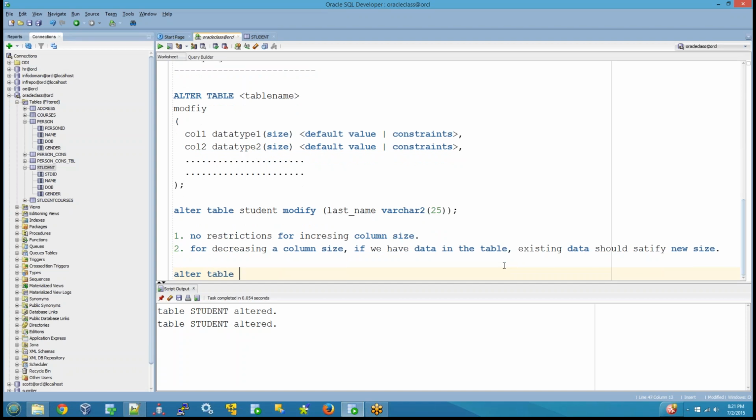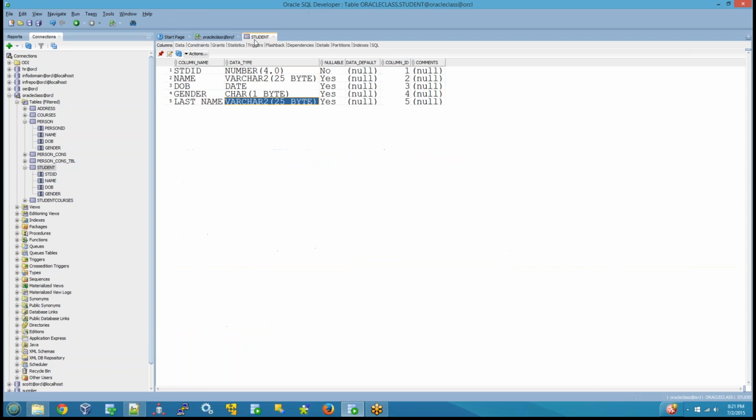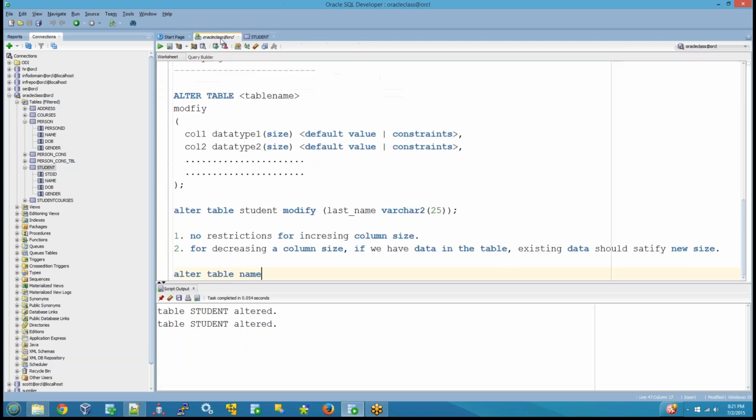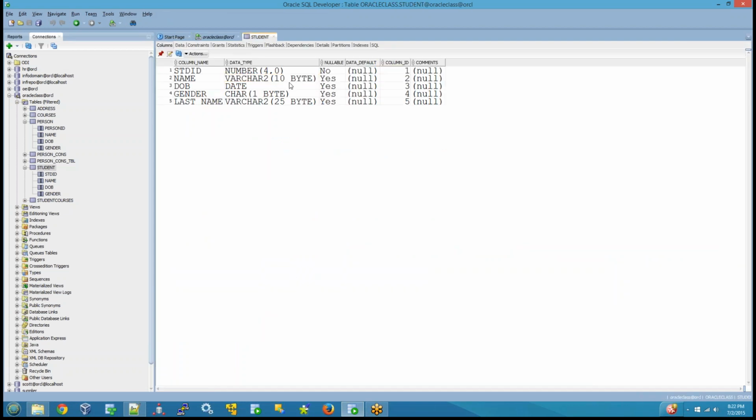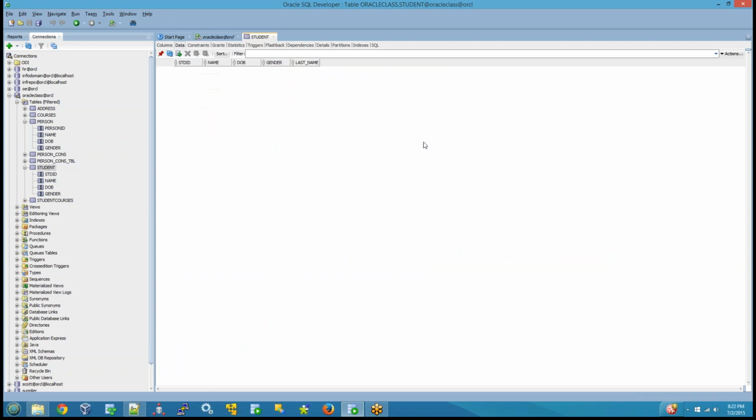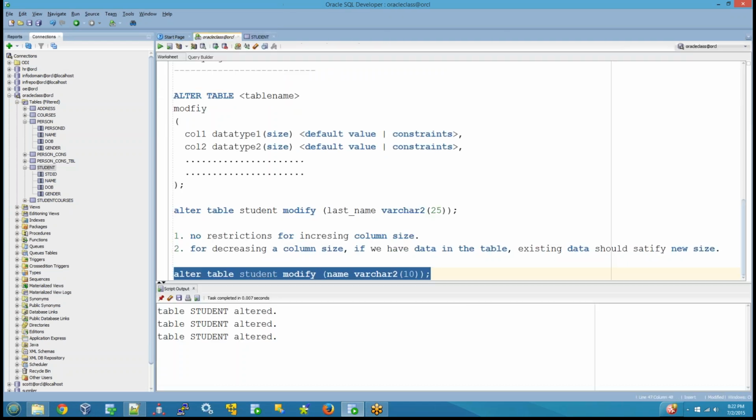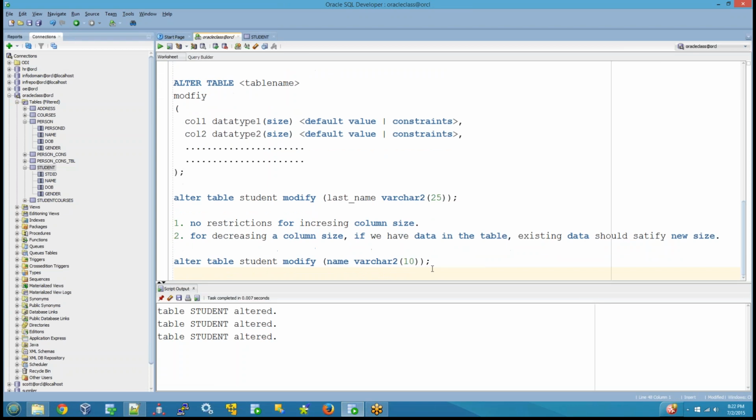Alter table name. What is the column name we have here? The name column is 25. I'm changing it back to 10. Alter table student modify name varchar2 of size 10. That's it. See, the column decreased. If there is no data, no issues. We can decrease it also.